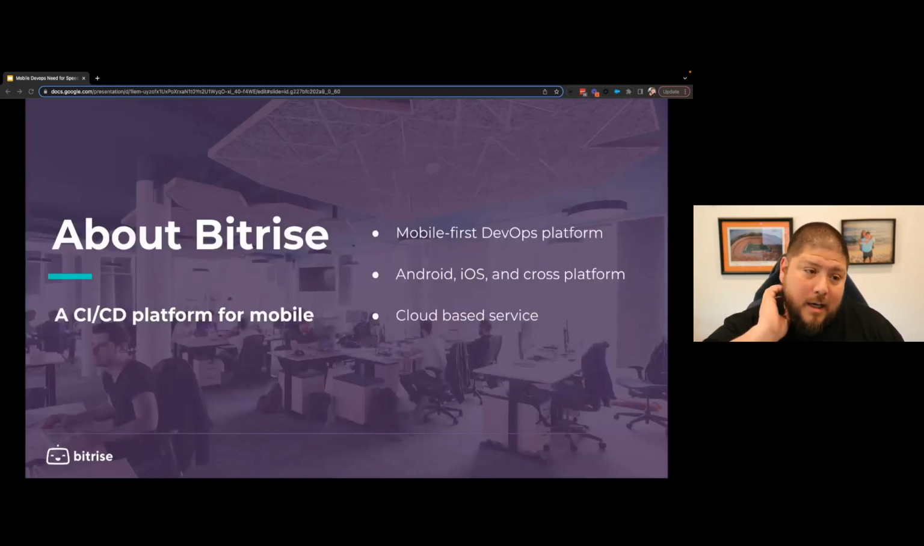And then a quick intro about Bitrise. If you haven't heard of us, we are a mobile DevOps platform, specifically Android, iOS, cross-platform, macOS, tvOS, right? But mobile first. So everything we're doing is through the eyes of how do we make mobile a first-class citizen? How do we help you optimize for speed, right? And obviously a fully managed cloud-based service.